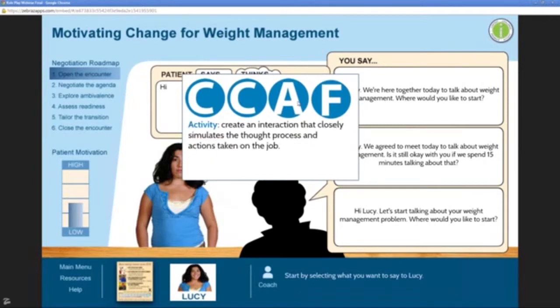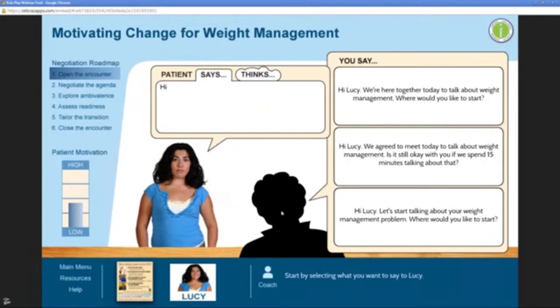The next part is the activity. Again, we want to simulate the job. This is your job. You are the doctor. You are presented with a patient, and you have to decide what to say. On the left, we have something called the negotiation roadmap, and part of this training was to get them to understand there is an order of these conversations. Opening, negotiating, exploring, even closing the encounter. And so we're having them go through these conversations to go from beginning to end.